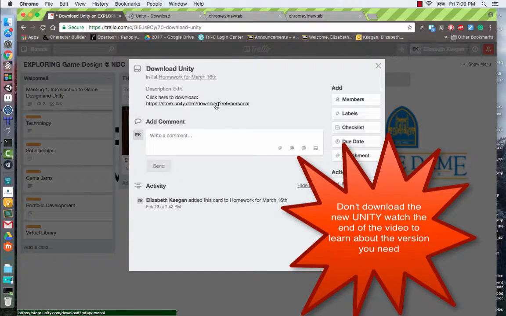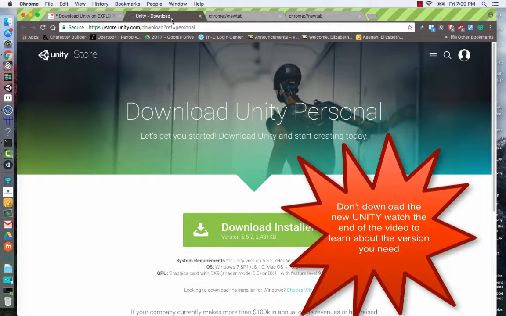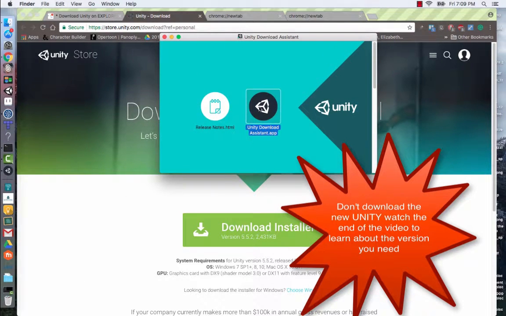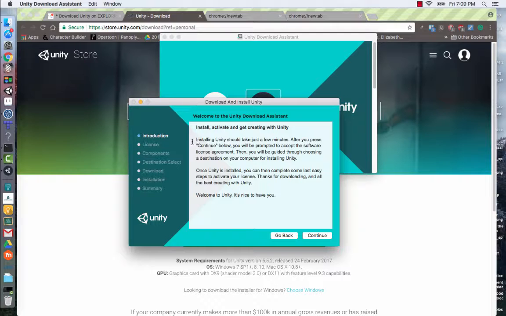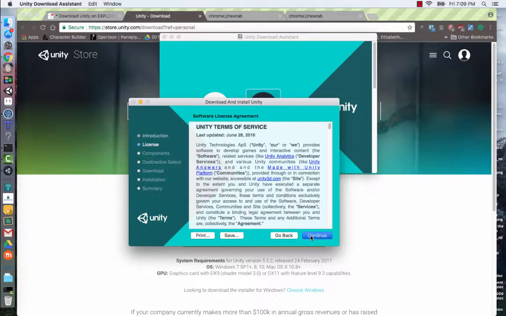In order to get a hold of Unity, you're going to click on this link here. This is going to take you to the download. It's going to look like this, and you're going to click on this installer. I'm going to walk you through really quick what this looks like. Now I'm on a Mac, so it's going to look a little different, but the information is the same on Windows. Let me go ahead and open up my installer. Okay, and you can see that you can continue through here. Just hit continue, continue. Go ahead and agree.